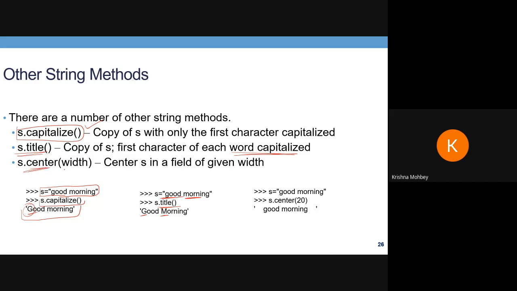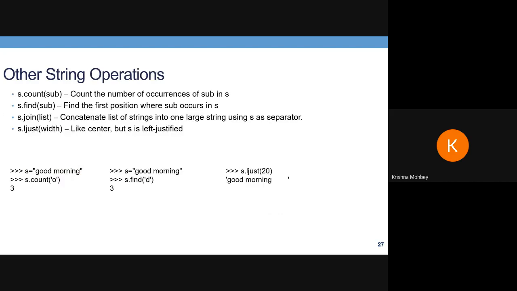The next one is center. The center function takes one argument as a width. Width means the total number of spaces in which this information has to be printed. You can see the example: the information good morning is stored in variable S, and S dot center 20 fixes 20 characters to print my string. In this 20-space field, the information will be printed in the middle, with a few spaces on the left and a few on the right-hand side.